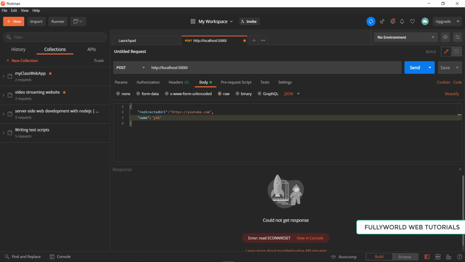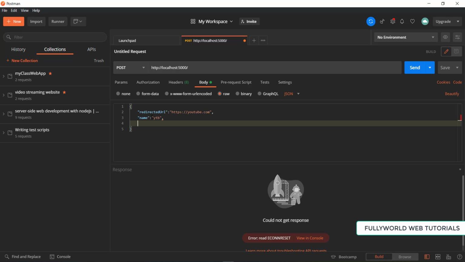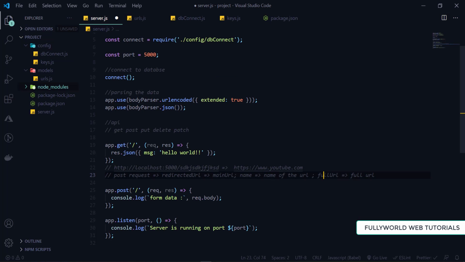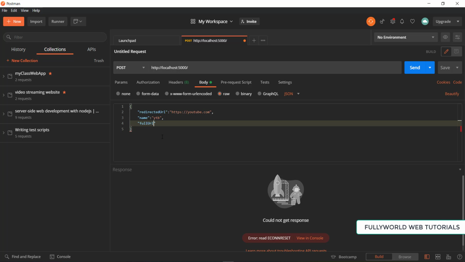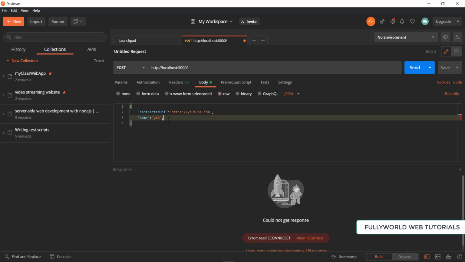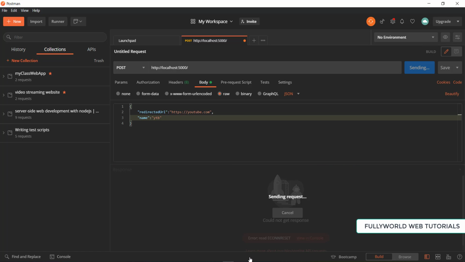First of all, we will search this name in our database. If it is present, then we will send an error. If it is not present, then we will not send an error. Then there is our full URL, which our server will create automatically. So only this request we will send here.